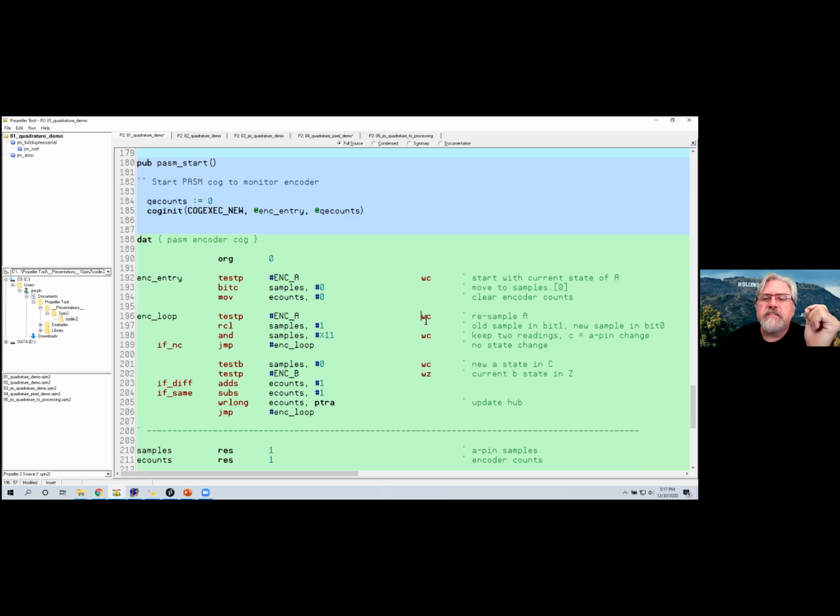And whatever was in C is going to go into bit 0 of samples. It goes into bit 0 because we shifted left, so the right side end is where we're going to put the 0. Now if we think about it in time, the old value of A is in bit 1 and the new value of B is in bit 0. So we have our 2 samples.